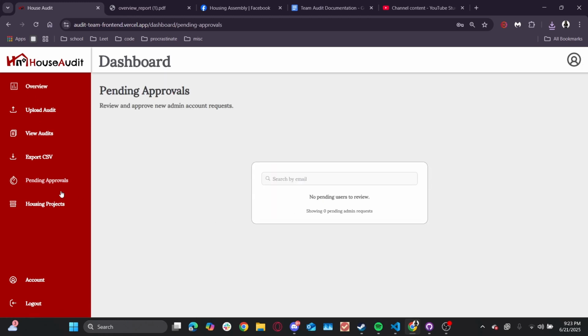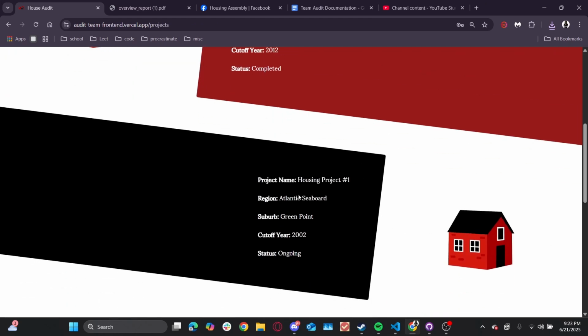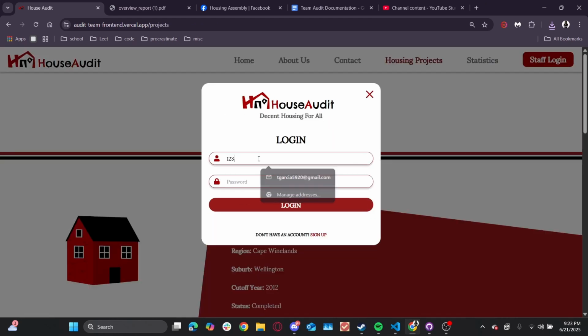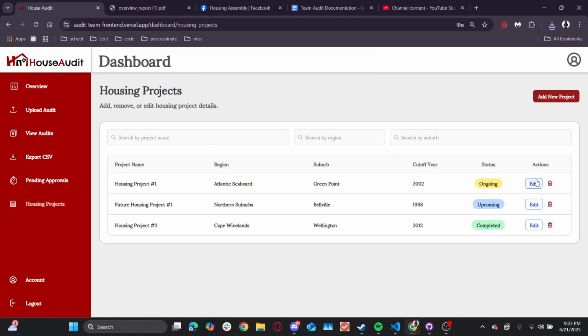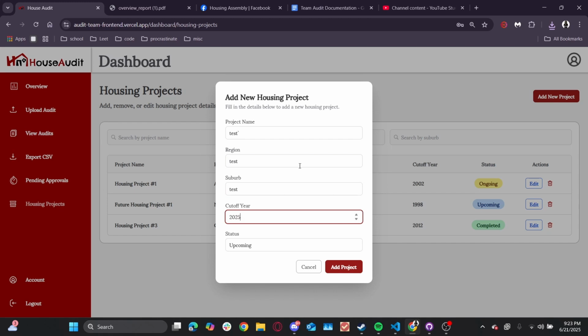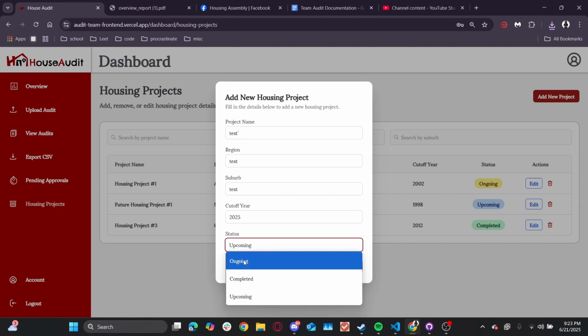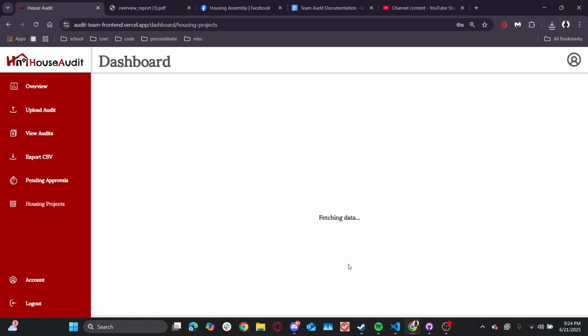So we went over the pending approvals tab, and what's left is the housing projects tab. So this is what the user sees on the main page, these projects here. So let me log back in. Here you have the option to create a new project, which I will do. I will name this test in the test region of test suburb in the cutoff year of 2025. We can have the status as ongoing, completed, or upcoming. Ongoing and completed will show as colored, and then upcoming will be grayed out in the front page. So I'm just going to do upcoming and add it such.